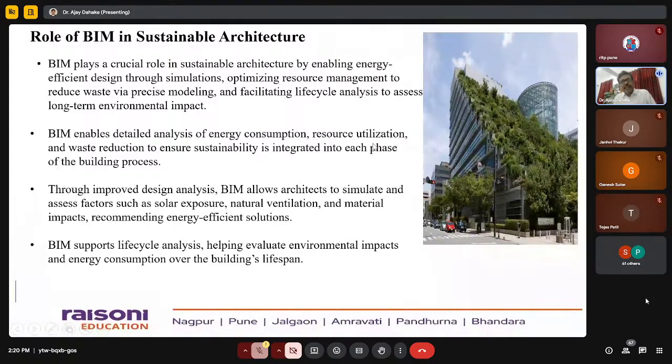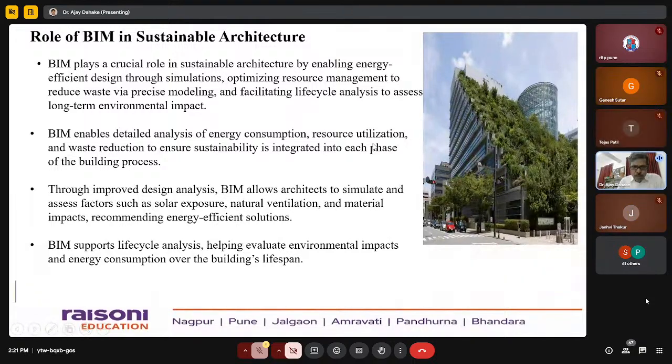BIM enables detailed analysis of energy consumption, resource utilization, and waste reduction to ensure sustainability is integrated into each phase of the building process. Through improved design analysis, BIM allows architects to simulate and assess factors such as solar exposure, natural ventilation, and material impacts. Material selection is an important part of the building, and BIM is helping in that. It recommends energy efficient solutions. BIM supports life cycle analysis, helping evaluate environmental impacts and energy consumption over the building lifespan.